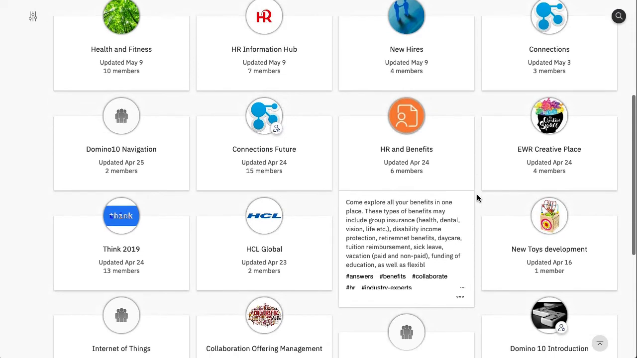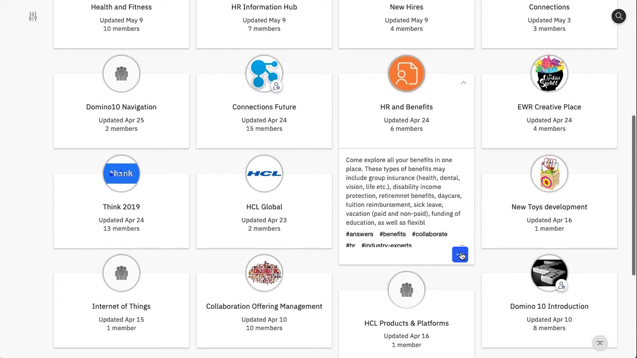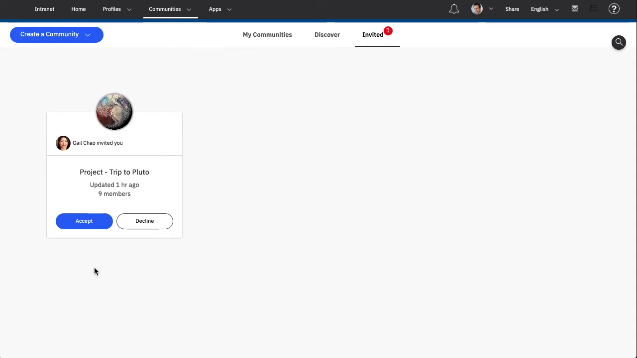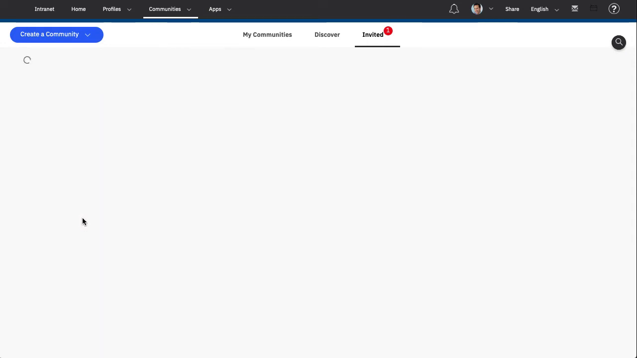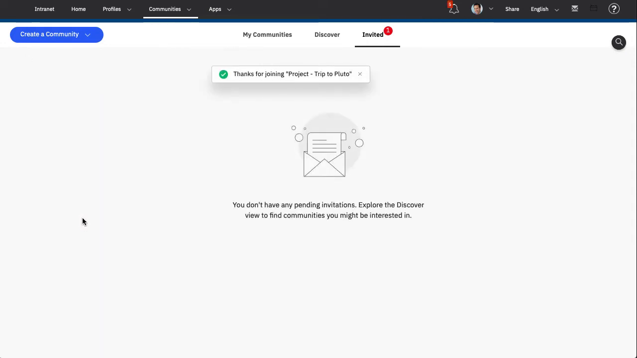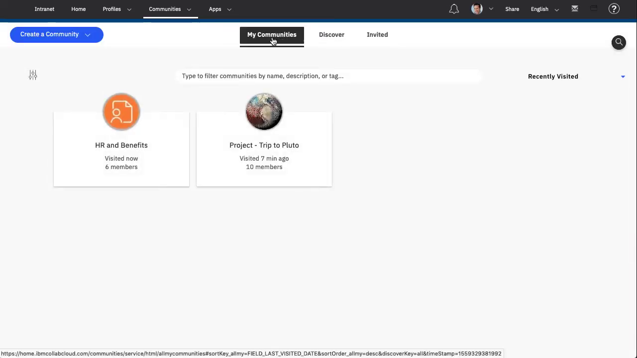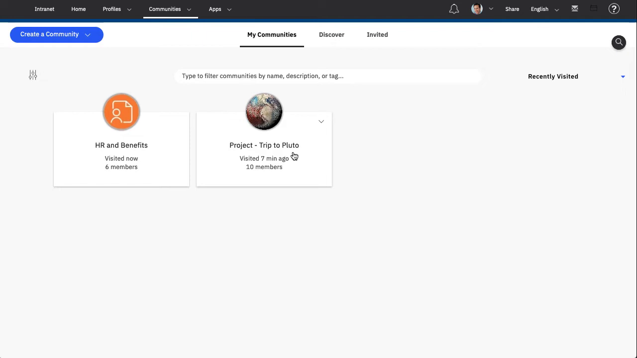Here's one that I like. Again, first week at work here, HR and benefits is something I would be interested in. So I can decide to follow this community right here. So going back to the catalog, I see that I am invited to a community trip to Pluto, which I can quickly join as well. And now I have the HR benefits and the project trip to Pluto listed under my communities.